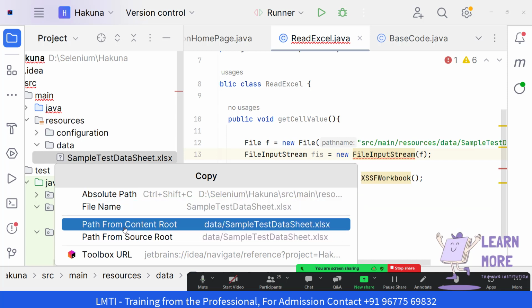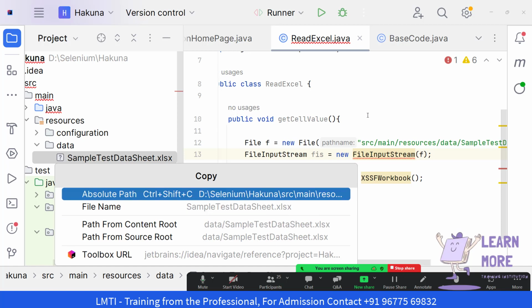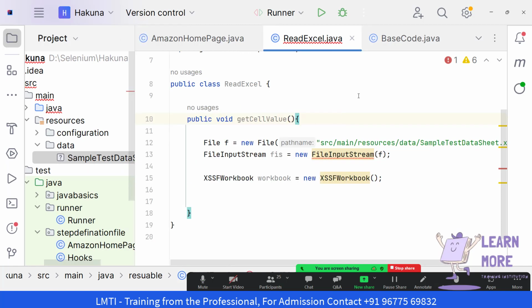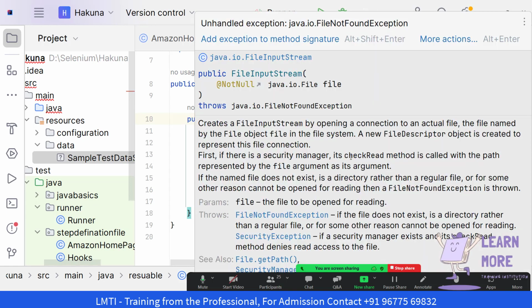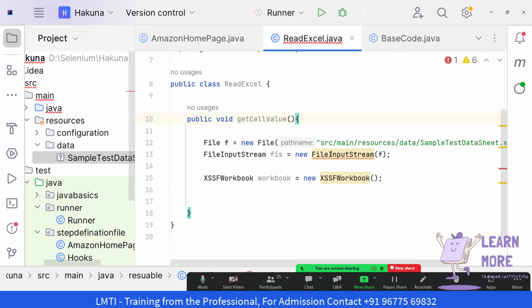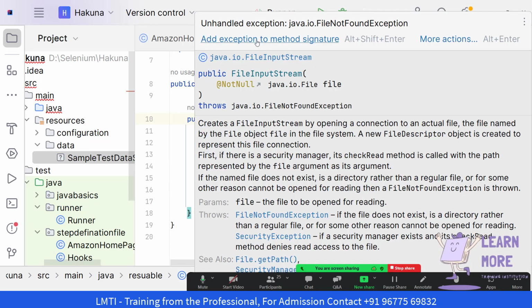So either you should provide the content root path. Content root path always starts from the source folder. Now, after providing the path, we face the exception in the property file. In a similar way, if I hover over the mouse, it will ask me to add the exception. I will explain the reason we are adding this exception in the upcoming classes.